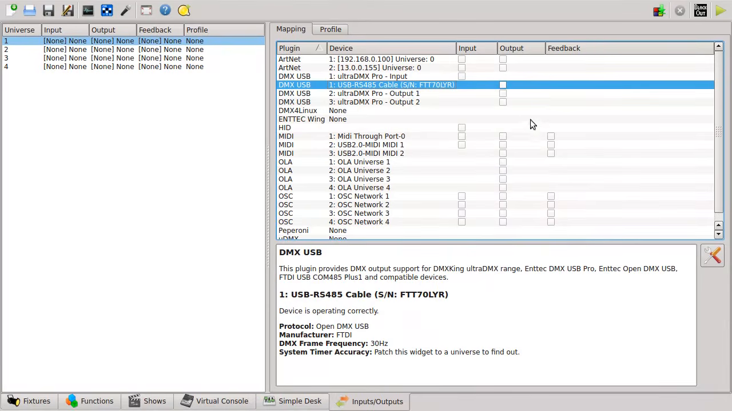So if I click on it, I actually enable it. So right now, with just one click, I've enabled the device, and it's already starting to output DMX signal to your universes, to your lamps, lights, or whatever you've got on your DMX chain.